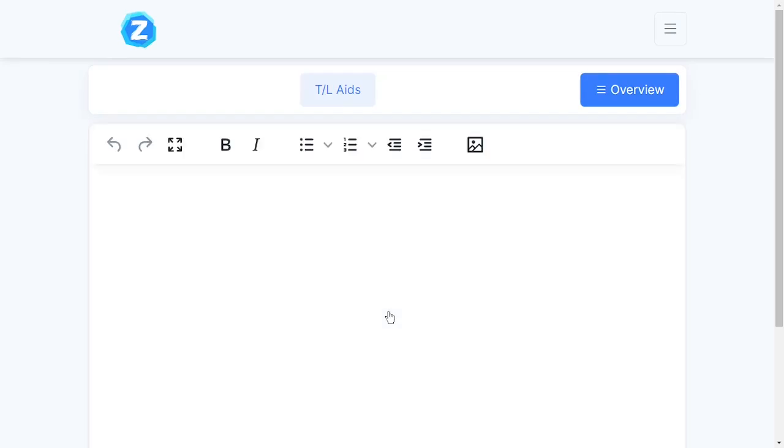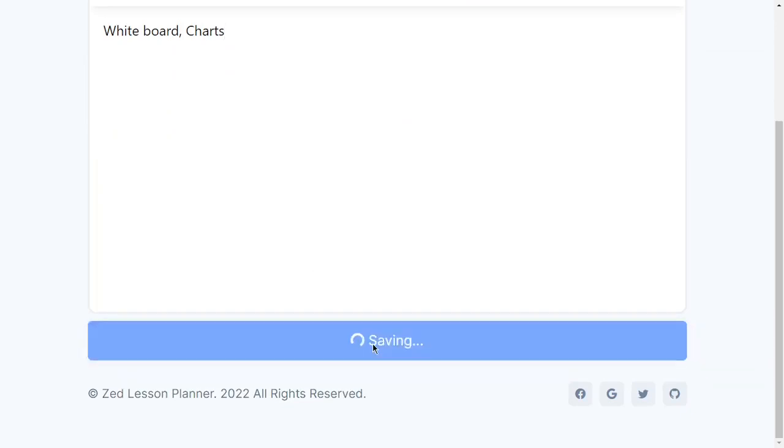The look and feel and way of working is very similar to the references section. So you have your editor, then you type your text there. Let's say, for instance, that you used a whiteboard while teaching, and you also used charts and the like. So you used whiteboard, you used charts. You may continue typing out the other things that you may have used. Then after you're done, you have to go and tap on save.